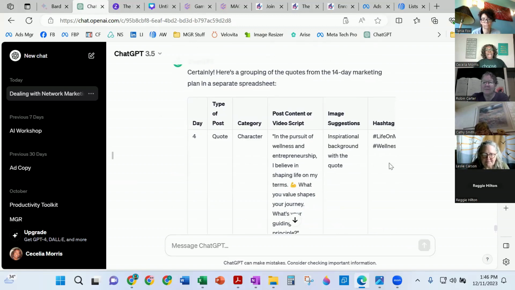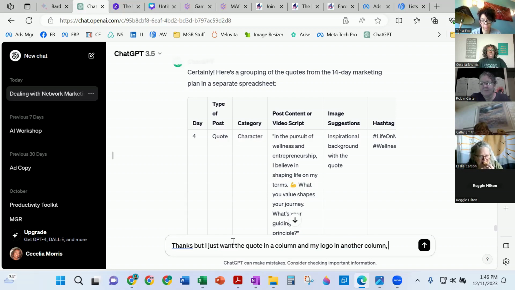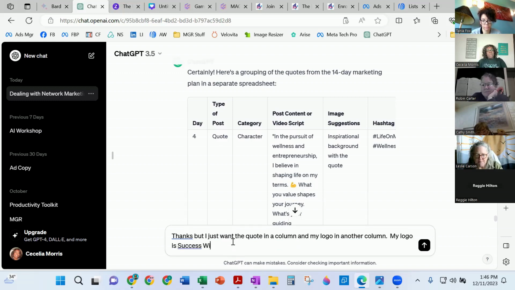Okay, so it gave me what I asked for, but it's not quite the way that I want it. And this happens with ChatGPT. All right, I'm going to say thanks, but I just want the quote in a column and my logo in another column. My logo is that.